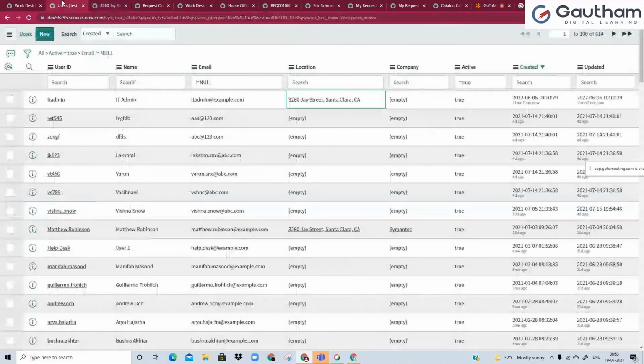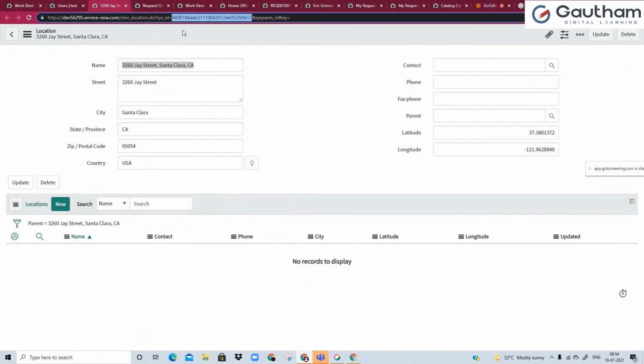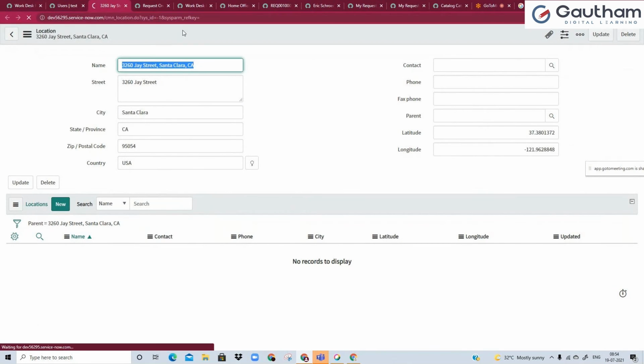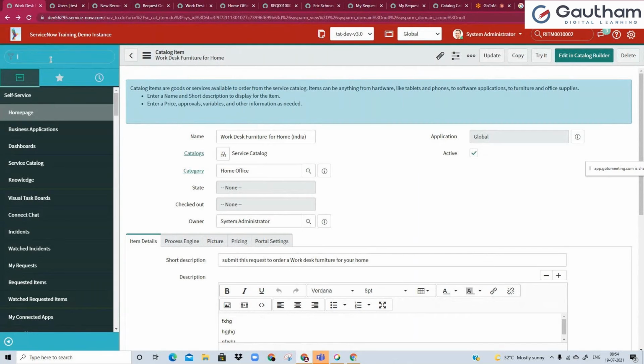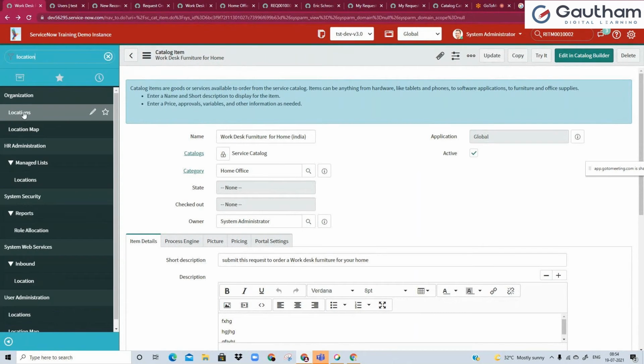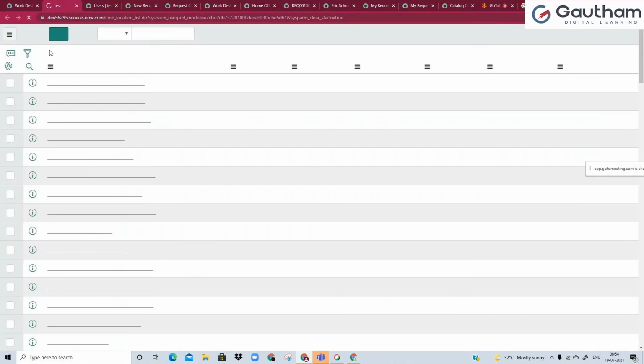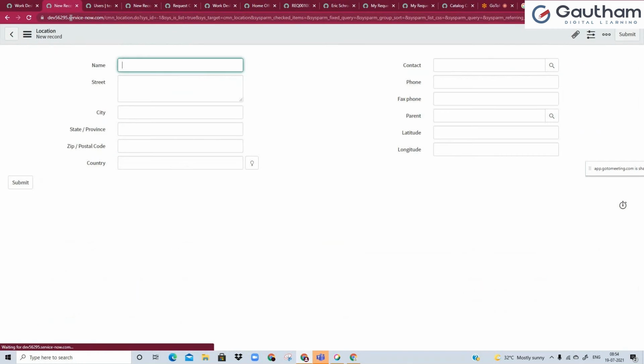Okay, I'm going to the cmn_location table. I'm putting URL sys_id is equal to -1. So it takes me to a new record. This is a shortcut to access the new record of location. But the other long method is to type locations in the left navigation, go here and click on the new button. Both will take you to the same page only, right?